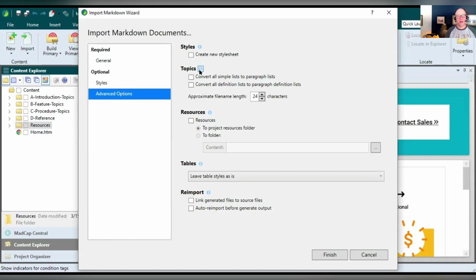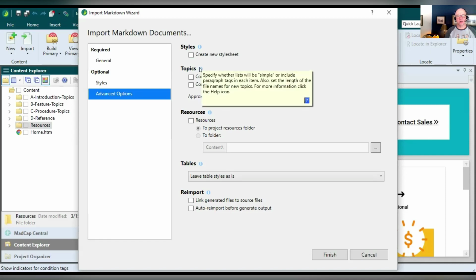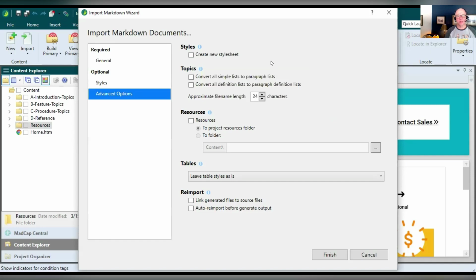Now, all of these fields have these little icons next to them. If you're not sure what something's about, just click that. It gives you a little bit more information, or you can click the extra icon in here. It'll open up the topic and maybe give you some images and examples, things like that.